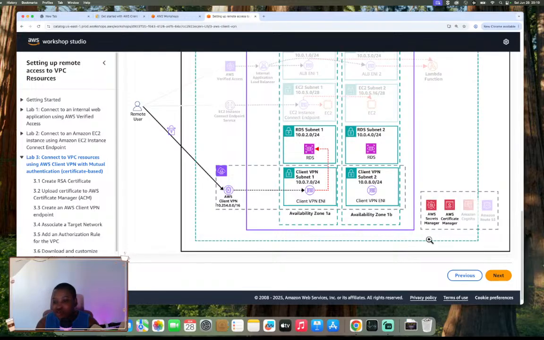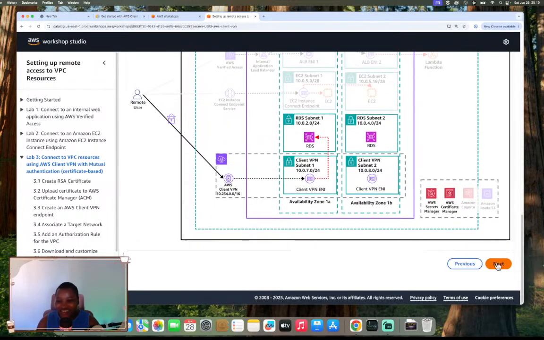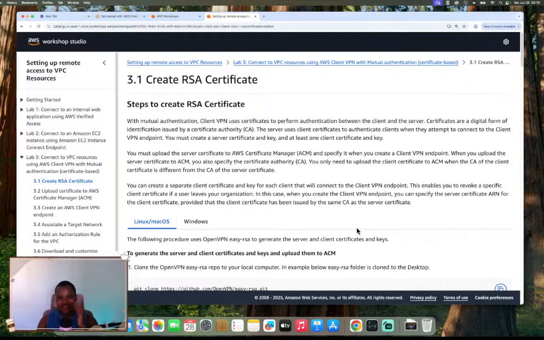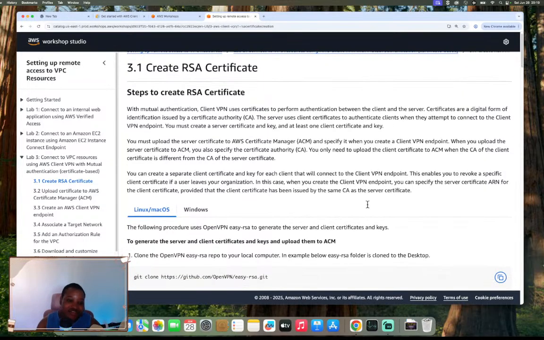And we're also configuring some things here. You can see the AWS Secrets Manager and the Certificate Manager that we talked about just now. And I think that sums up everything we would be working on. And we are the remote user here. Nice. So let's go. First step, creating the RSA certificate.